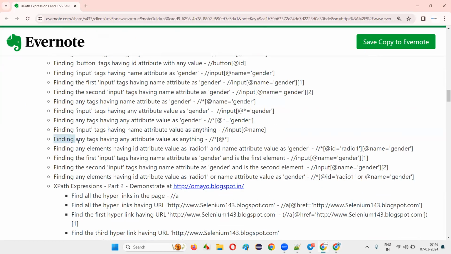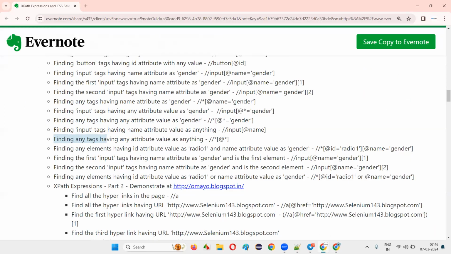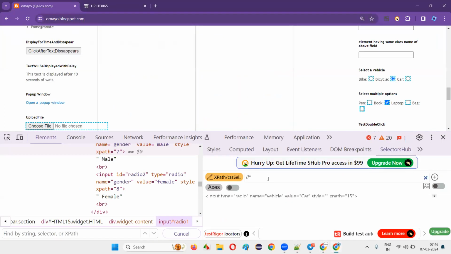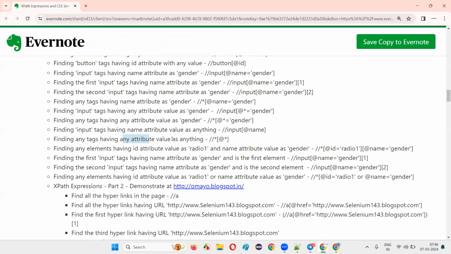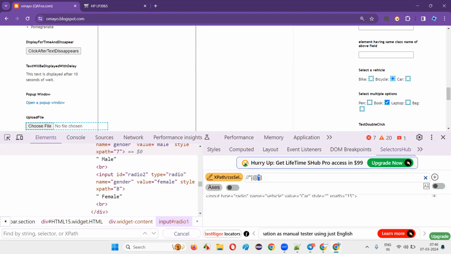Okay. Again, find any tags: double forward slash, asterisk symbol. And the next thing is any attribute: at the rate asterisk. And the next thing is the value as anything, so here close the square bracket. No value is equal to any value. So only for tag names and attribute names I'll give the asterisk symbol. If they say any value, this is the thing, guys.